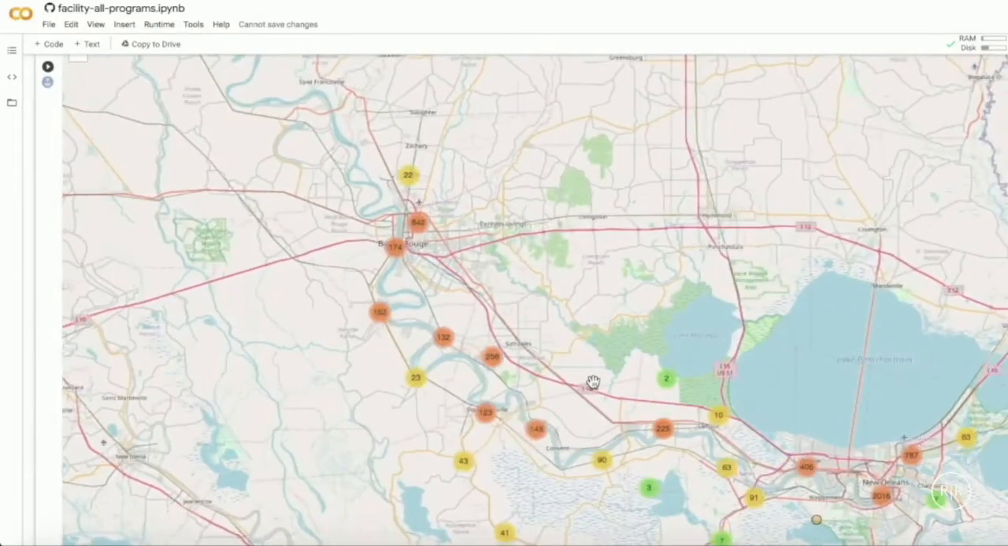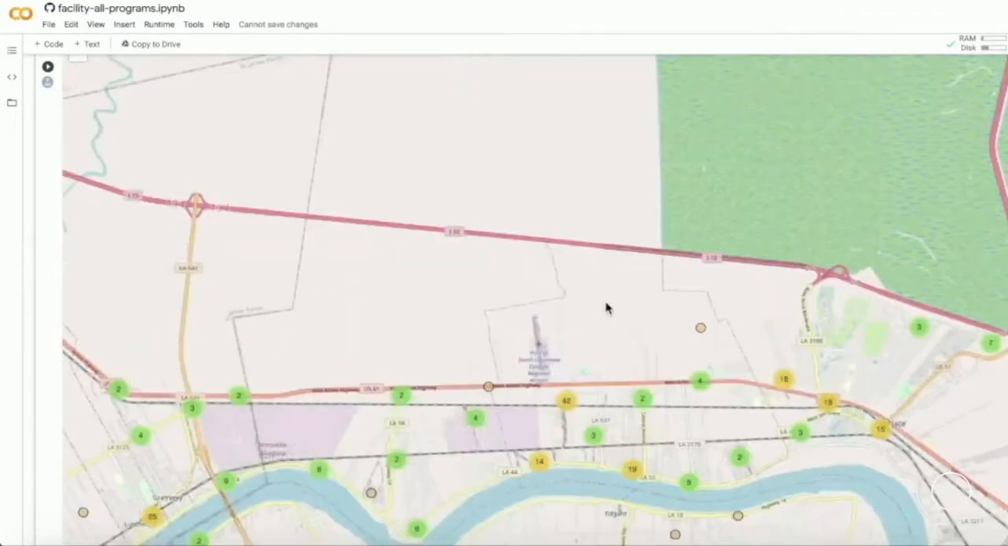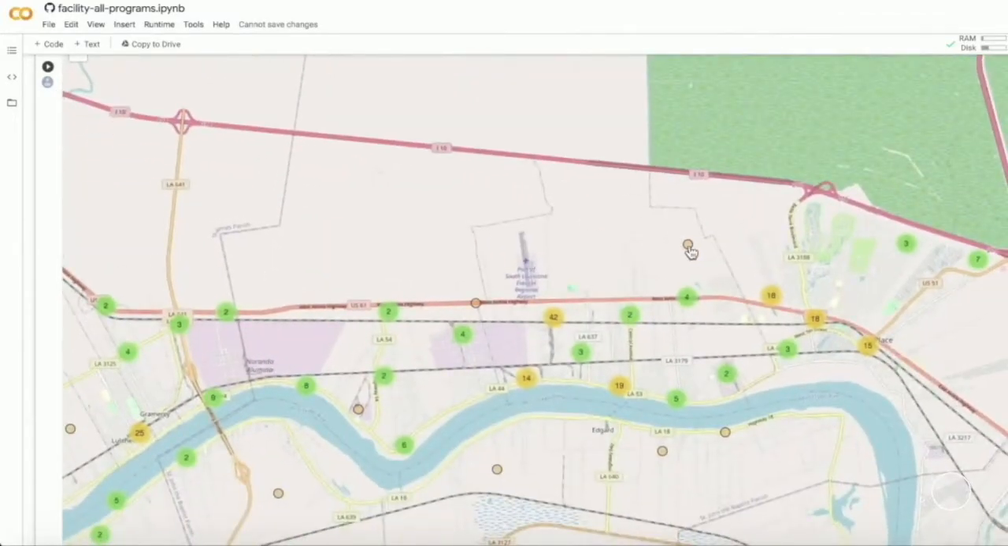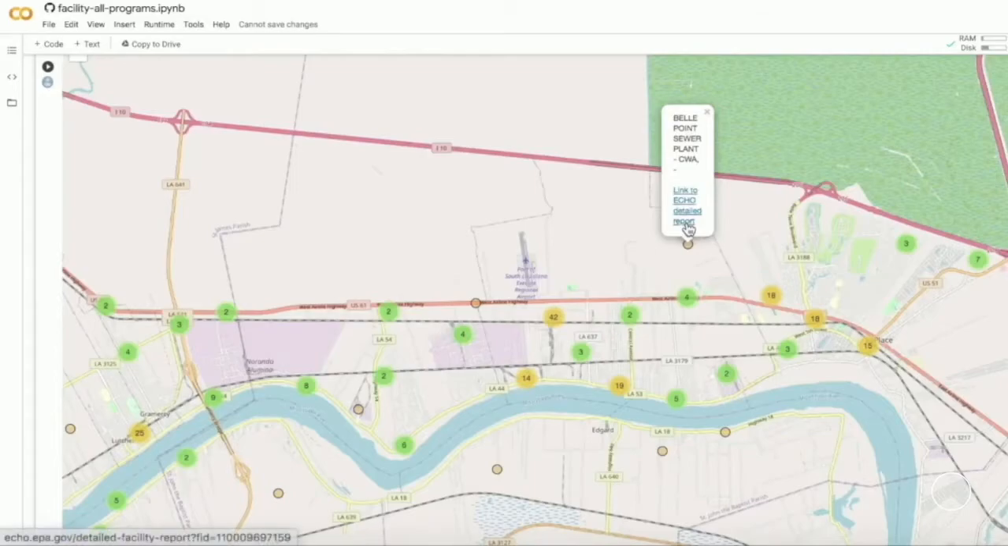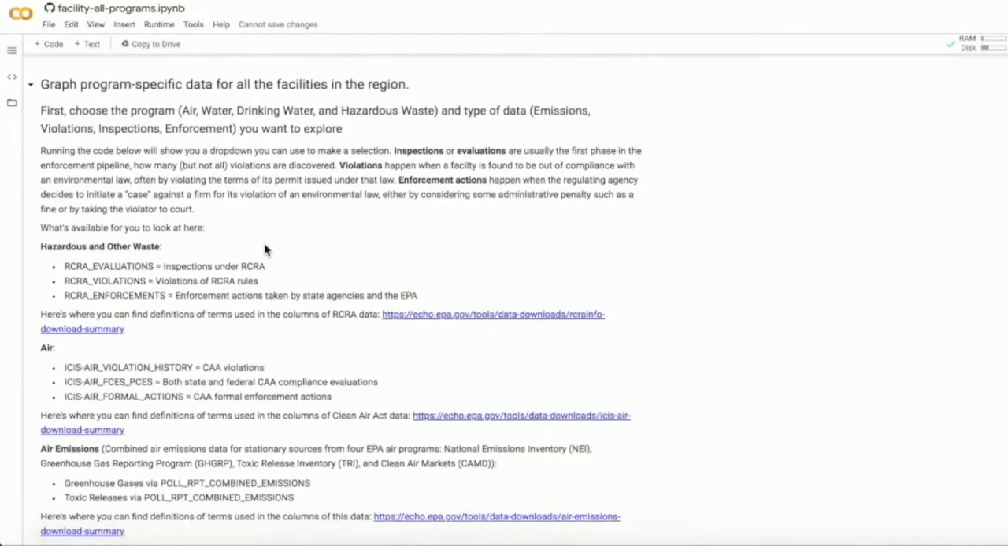And part of what these notebooks can do is highlight some of the issues and inconsistencies with EPA's data. As you zoom in, you can see that these clusters of facilities individualize, and you can click on a specific facility, see the name, the program that it is regulated under, and a link to a detailed report on the ECHO website. Now we'll graph program-specific data for all of the facilities in the region.